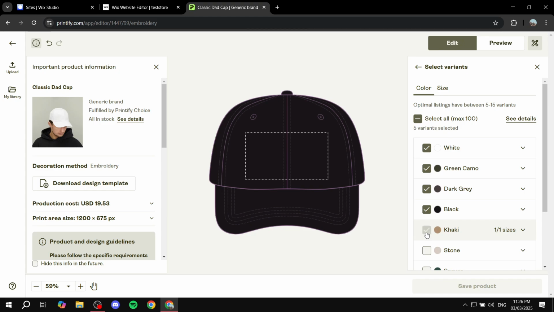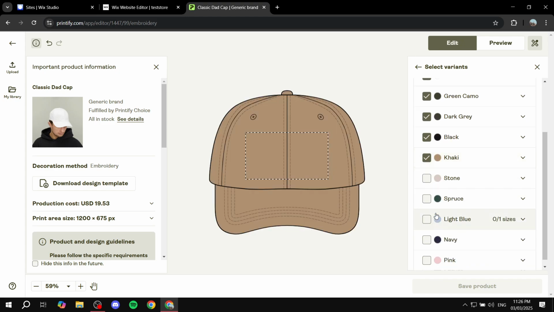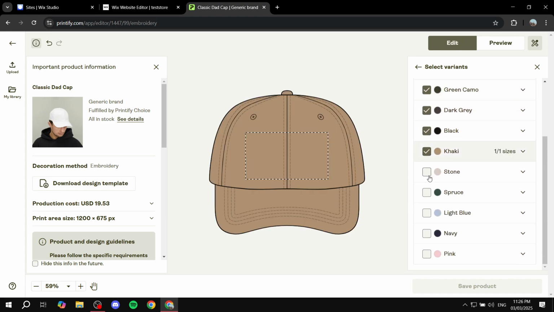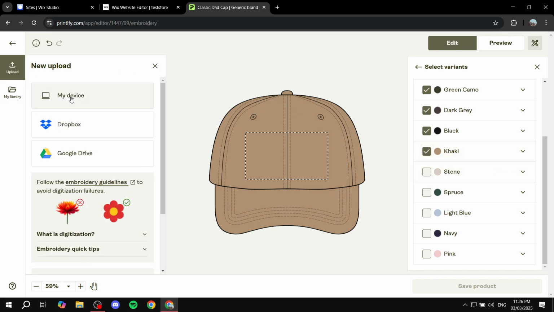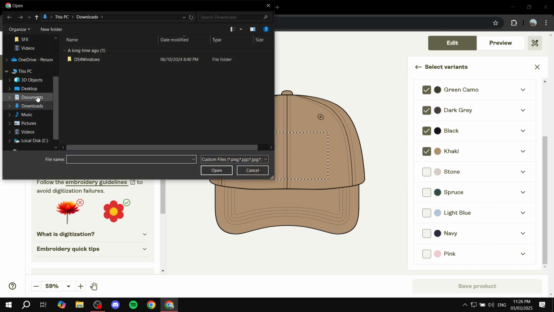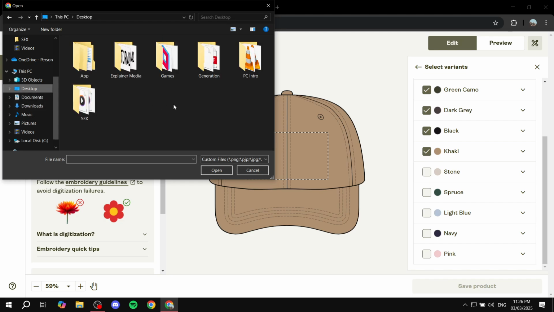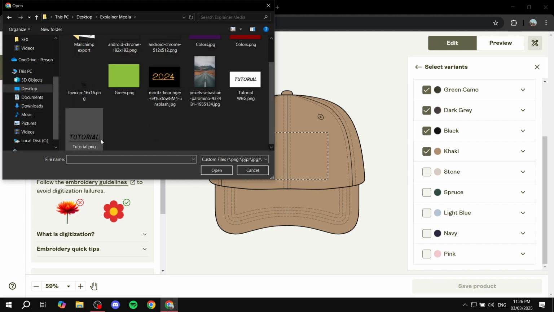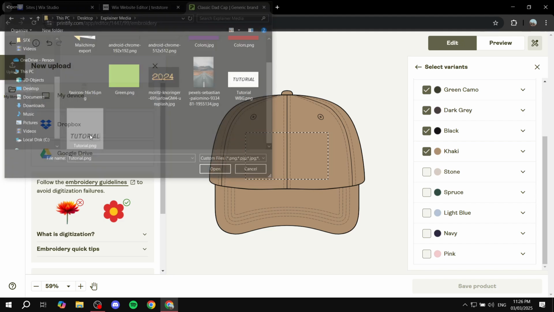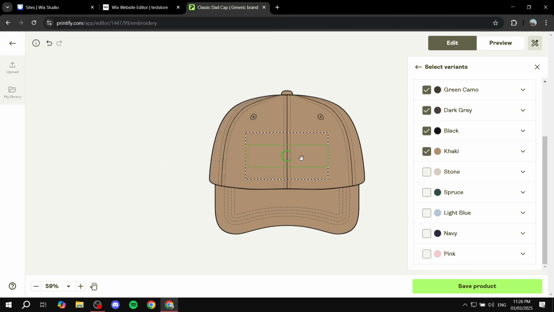Now, obviously, each product is going to have its own set of colors. Not everything is going to have shared colors here, as you can see. And then you can just click on Upload if you want to upload something to your design here from your device. And we can just go to, let's go desktop here. And I'm going to upload this PNG image. And this should set it up here for us. We will be able to resize it and everything. And then we are good to go.